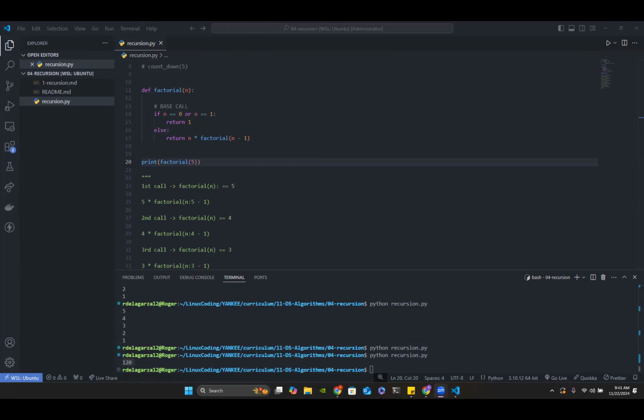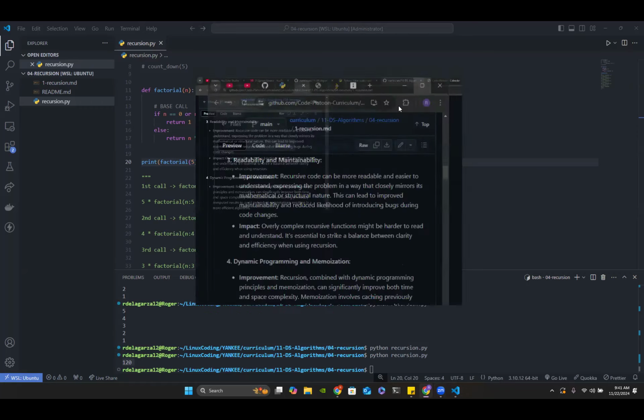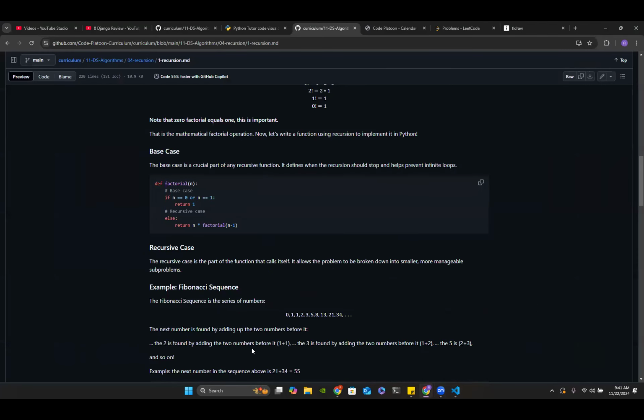All right, this next one, I'm gonna let you guys attempt it before we talk through it. And this is gonna be the Fibonacci. It is in the curriculum. Do not look at the curriculum, so you guys can get an honest try. But the next one is gonna be the Fibonacci sequence.